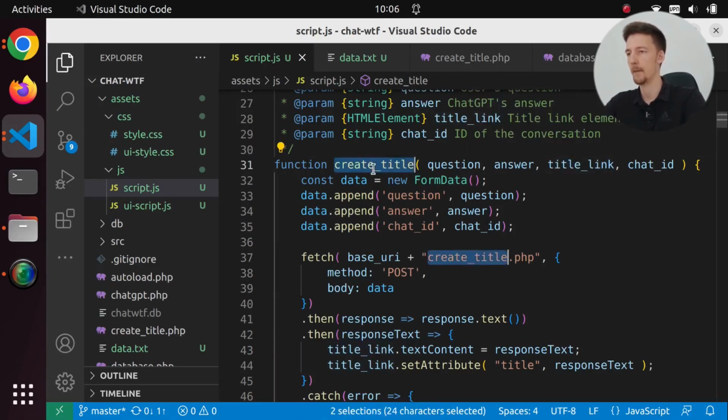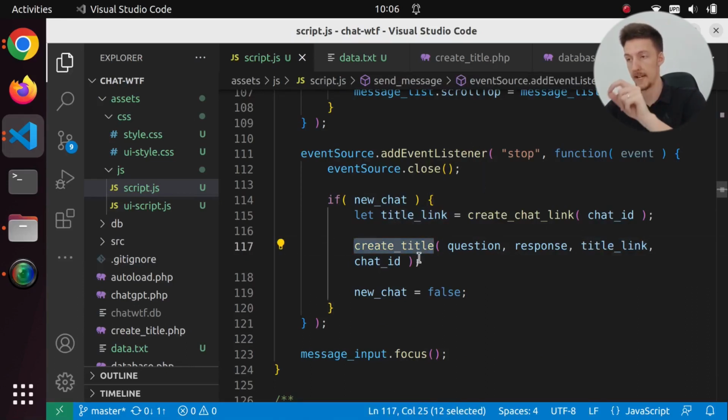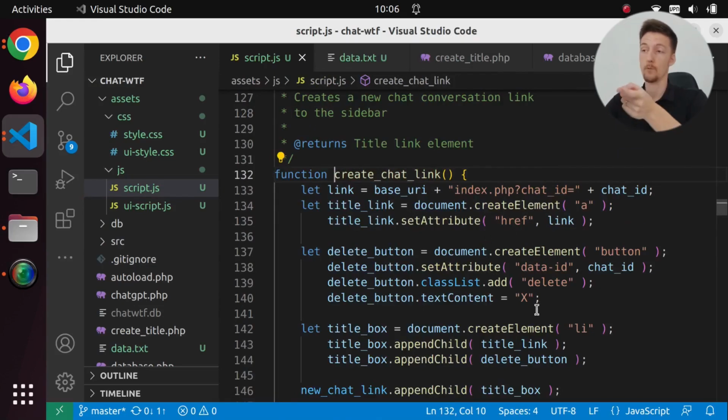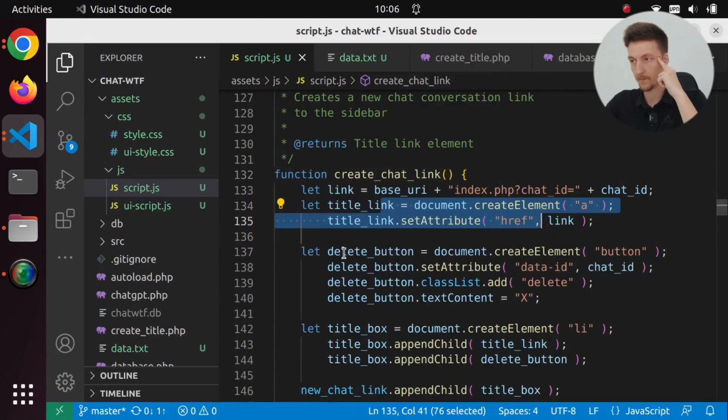So where am I calling create title? Here, when we stop the generation of the response, we call create title, and we're passing the title link, which is create chat link with the chat ID. So what does this do? I'm guessing this doesn't work. Okay, so yeah, this creates again some stuff with JavaScript.